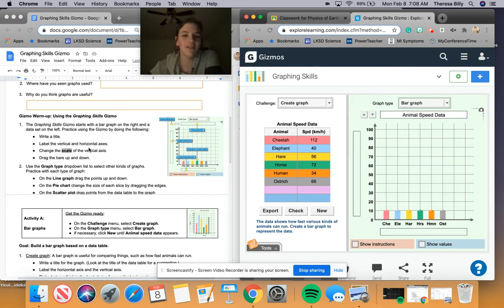Then it says to label the vertical and horizontal axes. So looking down here, it looks like these letters represent the animal, such as CHE for cheetah, HMN, oh, human, oh, they included humans, interesting, okay. And then that would mean that these numbers would represent the speed measured in kilometers per hour.